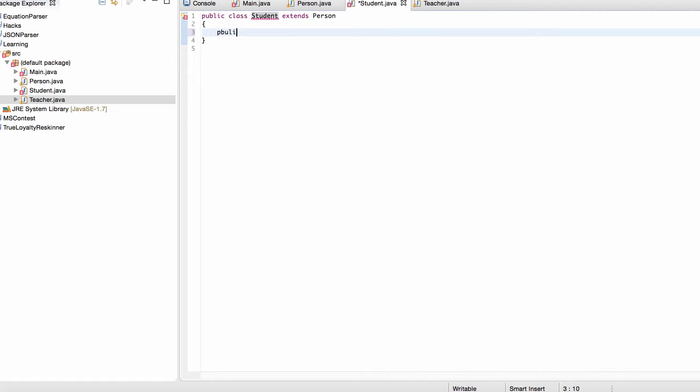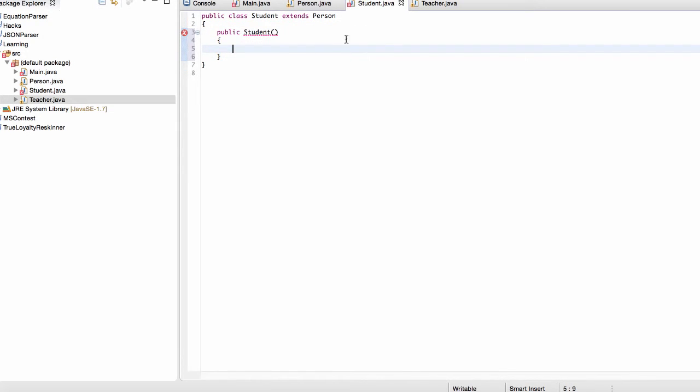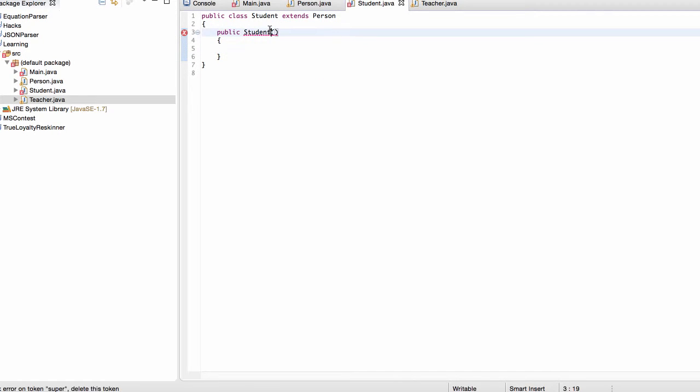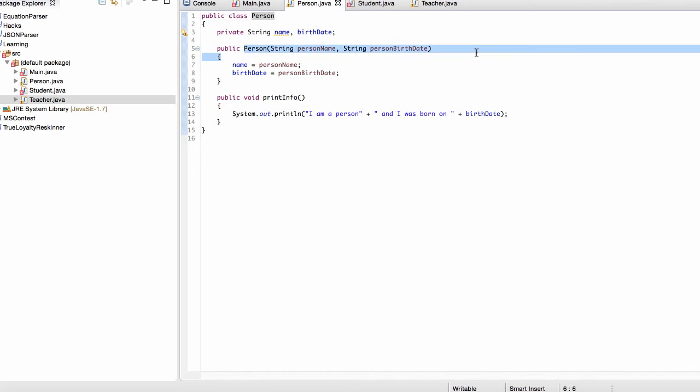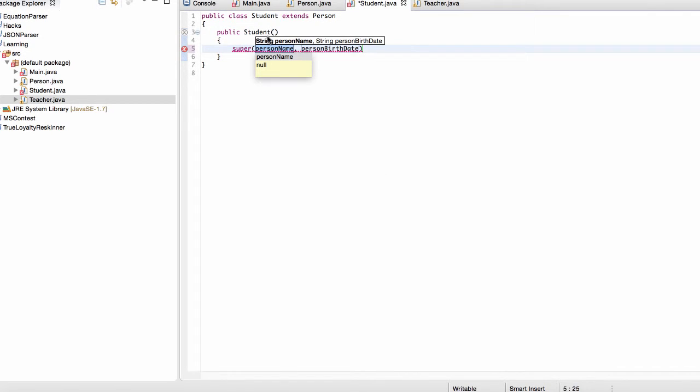Okay, so now when we want to construct a Student, let's say that we create a Student constructor. Why doesn't this work? Well, let me put this line right here. This doesn't work because in order to create a Person object, we need to provide a name and birth date. We want to create a Student, but in order to create a Student, we need to create a Person because every student is a person. So we need to populate that information inside Person. In order to do that, we have to call the super constructor.